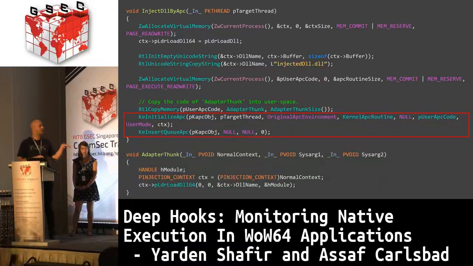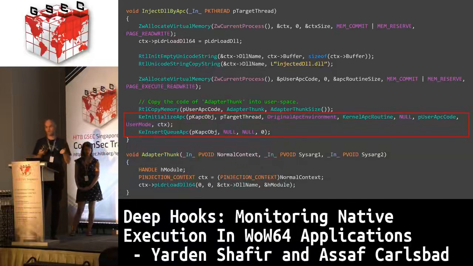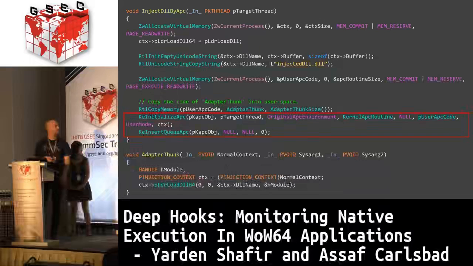Now, from our kernel mode driver, we can intercept thread creation events and basically repeat this entire procedure for every newly created WoW64 thread in the system. And this ultimately means that our DLL will be injected into every WoW64 process across the system.